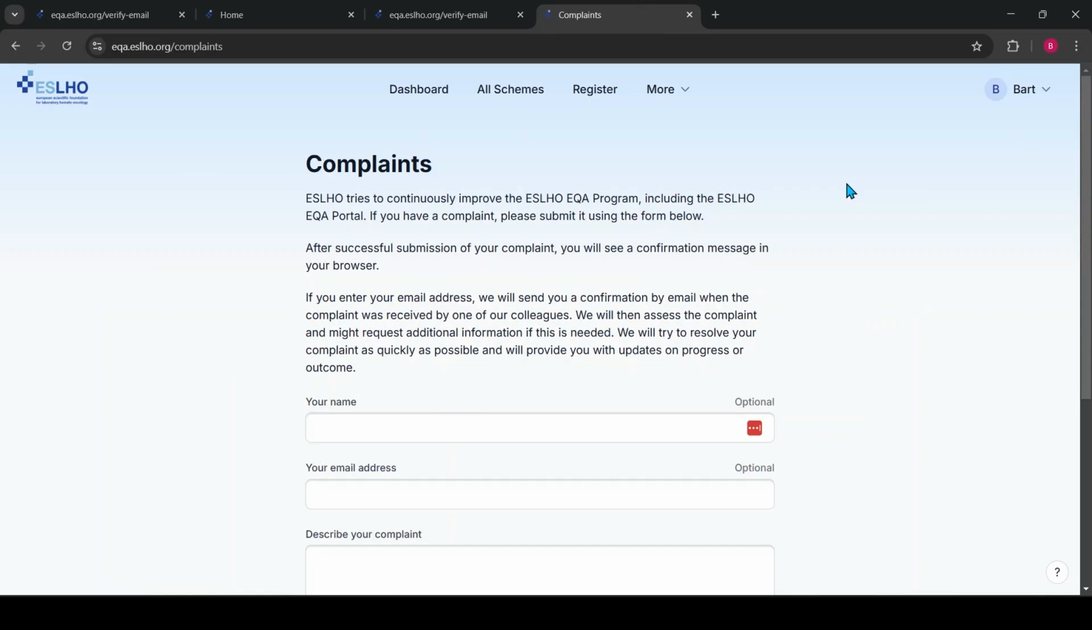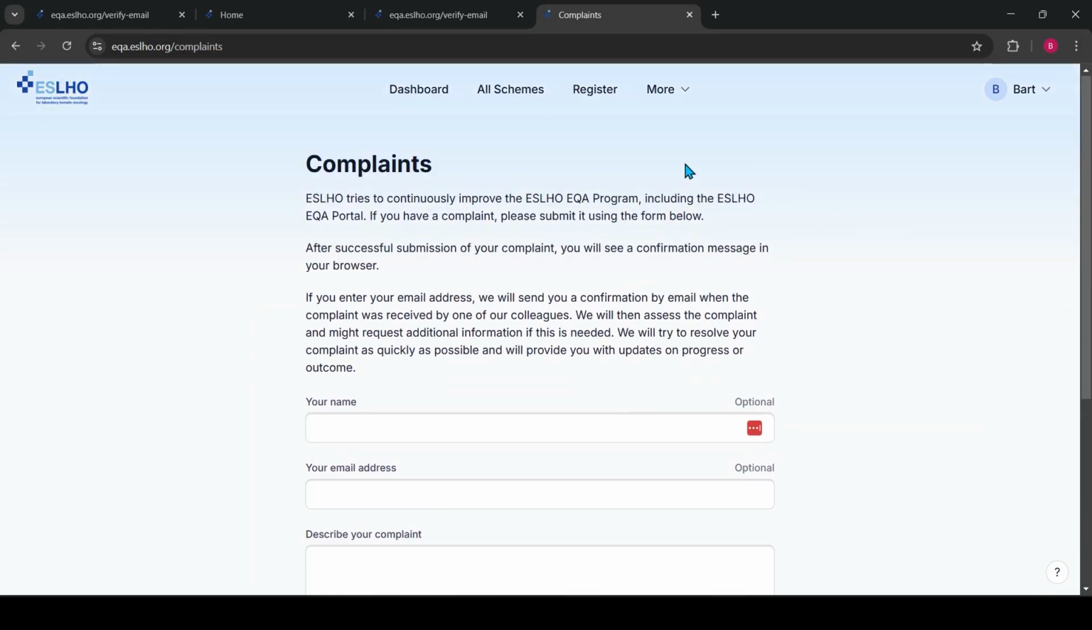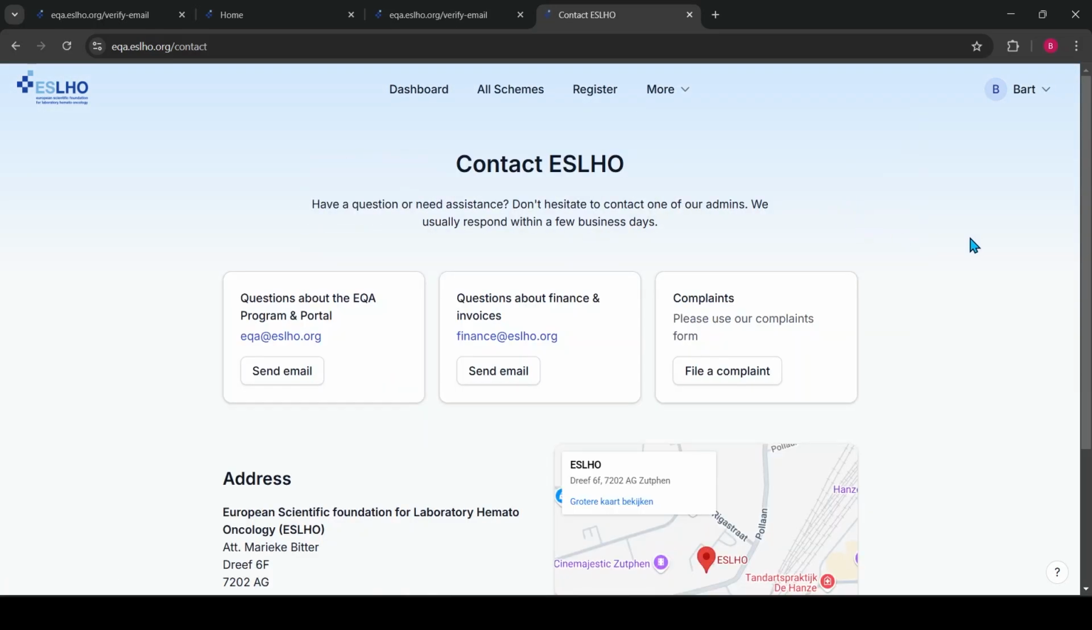If you have any complaints, please let us know, because we're always trying to improve the website or the EQA schemes. So you can submit them here, either anonymously, so you just write your complaint. You can add attachments if you like. If you add your name and email address, we will update you about the complaint and ask you for more information if we need it. So you can submit it via this form. And finally, our contact information you can find here.